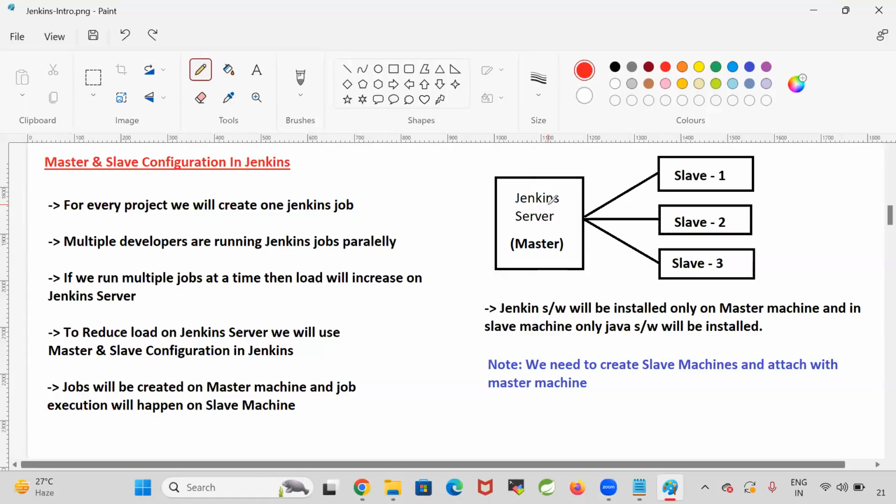Jobs will be created on the master machine and the job execution will happen on the slave machine. So now you can take multiple slaves and attach them to the master machine. We can create the slave machines and attach them to the master machine. In the master machine, the job will be created, and execution will happen on the slaves.